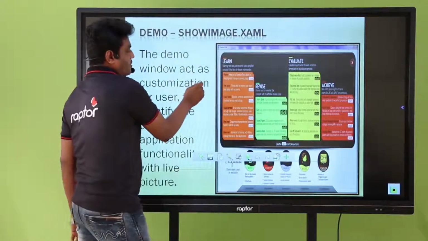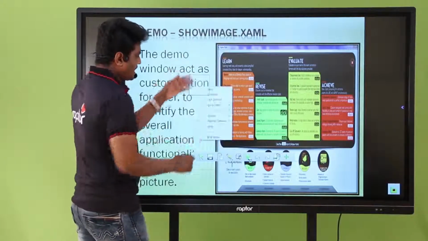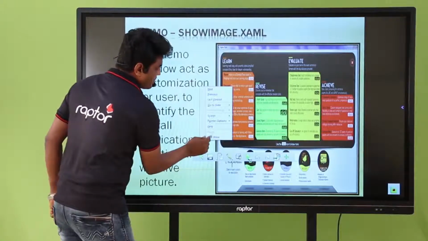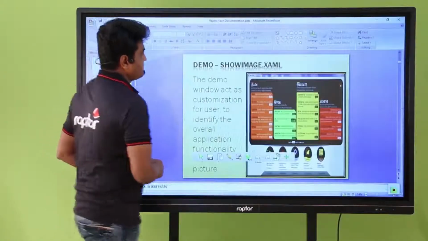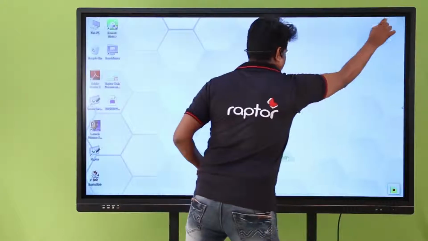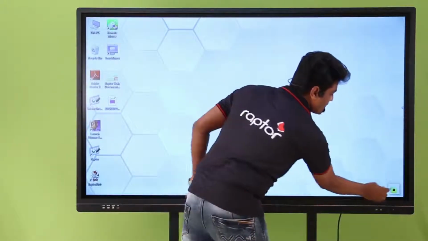Once you press it for a long time, your right click option will open, so you can directly go with your end show option. Now I am stopping this particular recording.